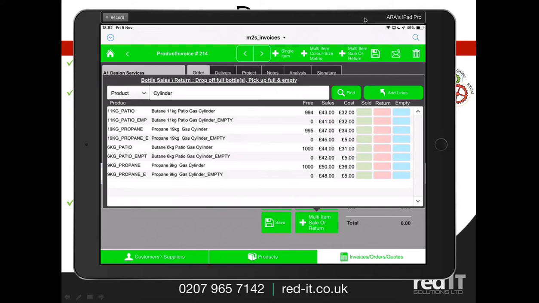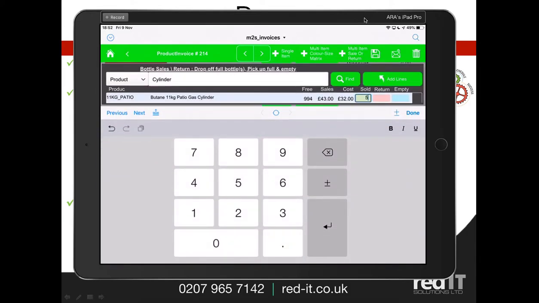And what I'm going to pretend is that I've gone to a customer and he has bought 5 new 11 kilogram patio cylinders. He's returned back to me 2, so I'm going to give him a full credit for that. And he has also got one empty one that he wants me to take away. So I'll take it back to the warehouse and I'll just fill it up with the tank. But I'm not going to give him any credit on that.